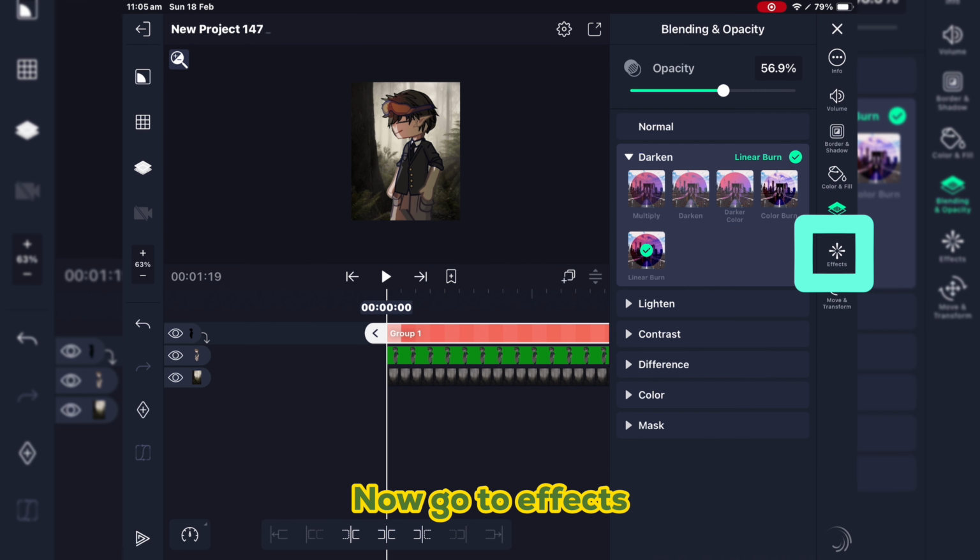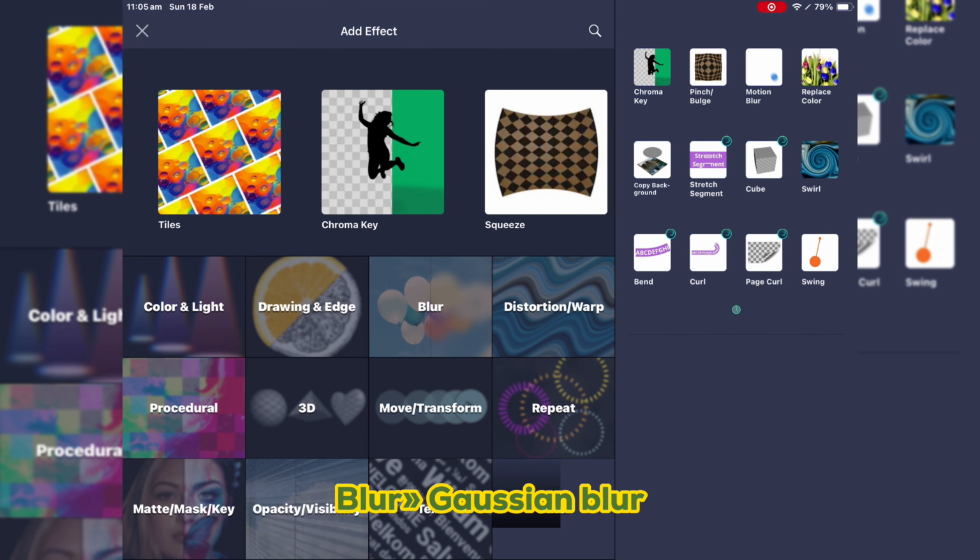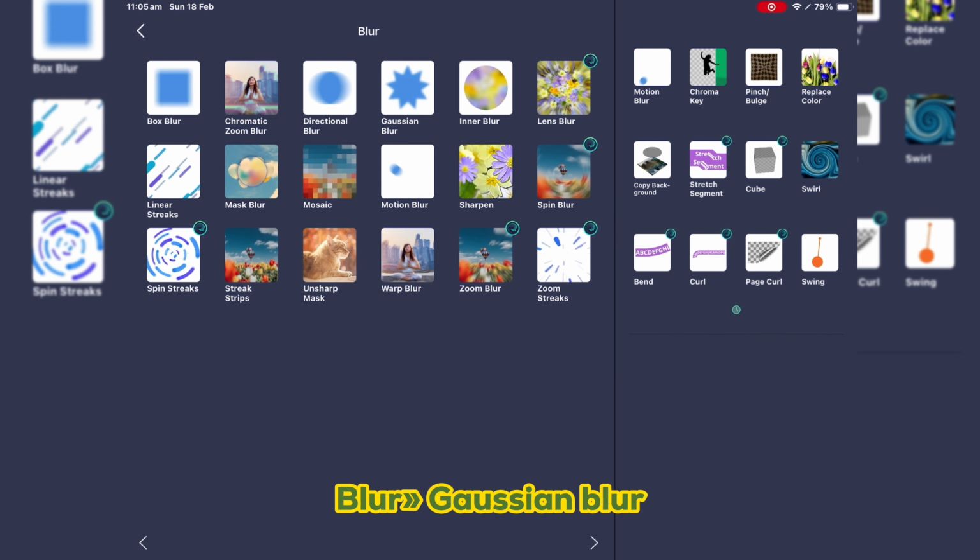Now go to effects. Add effect. Go to the blur category and press Gaussian blur.